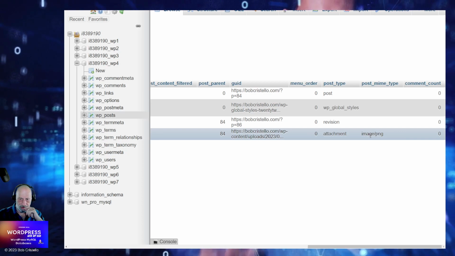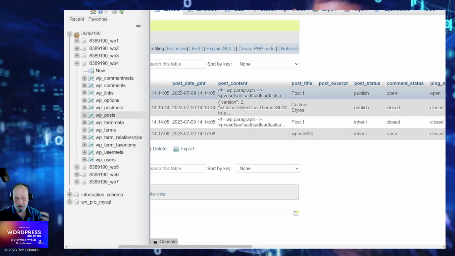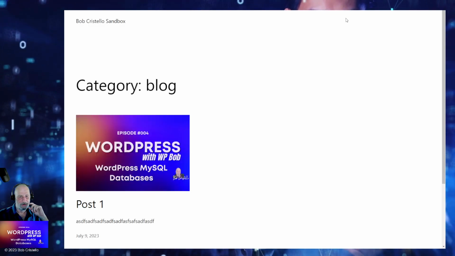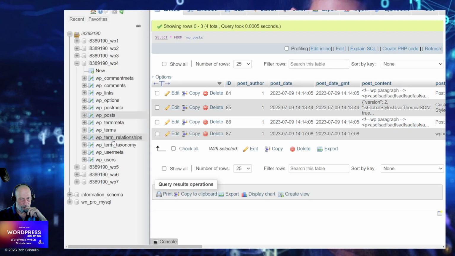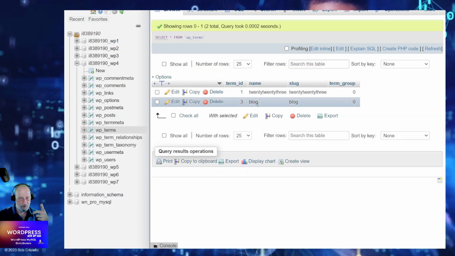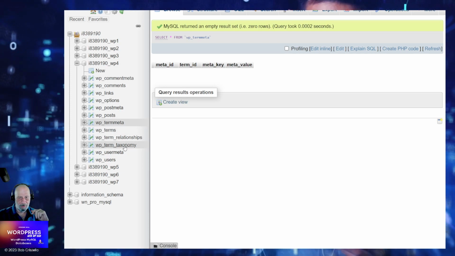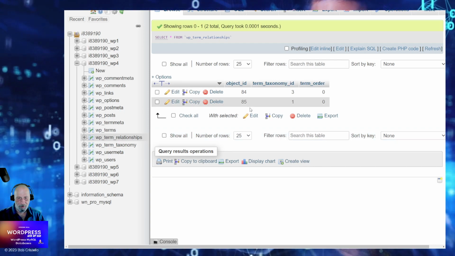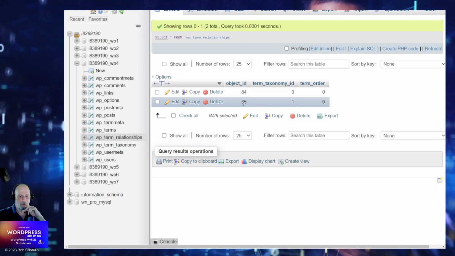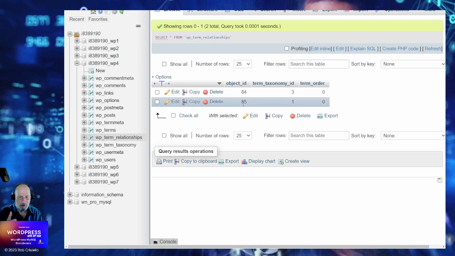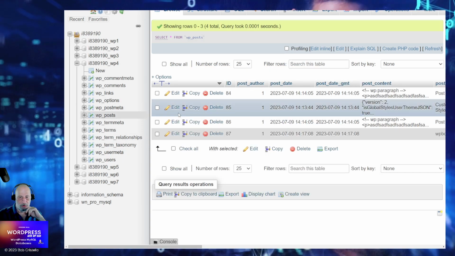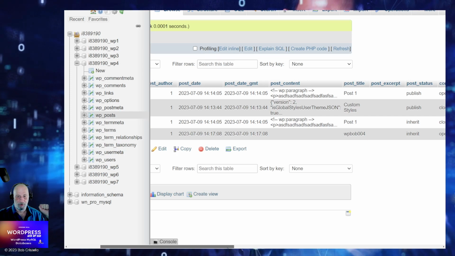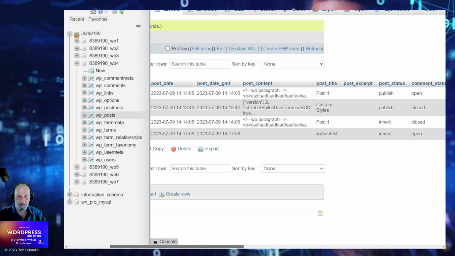So the image that we just added to this post here, 84. So 84 is related to 87. Let's see if we can see that in the back end. Terms, again, no new terms, no new term meta. No new term taxonomies, but no relationships, because the relationship is stored in another location. So it is a truly conceptual model. You have a single post table that actually can morph, if you will. It can morph into something else depending on its need.